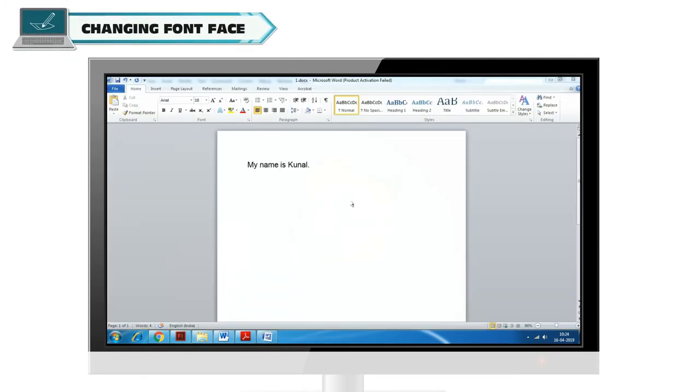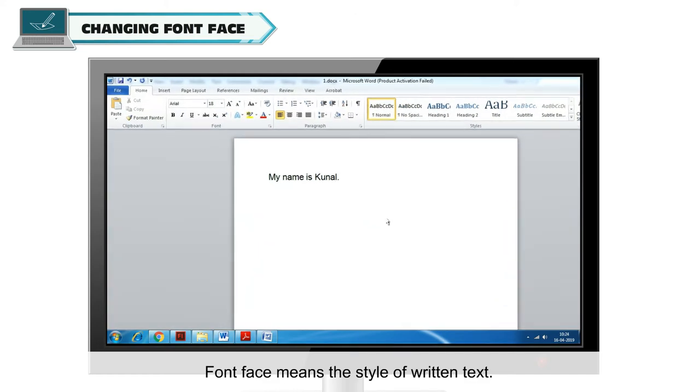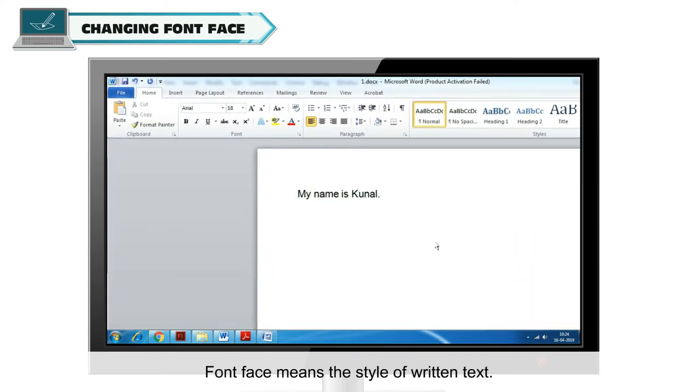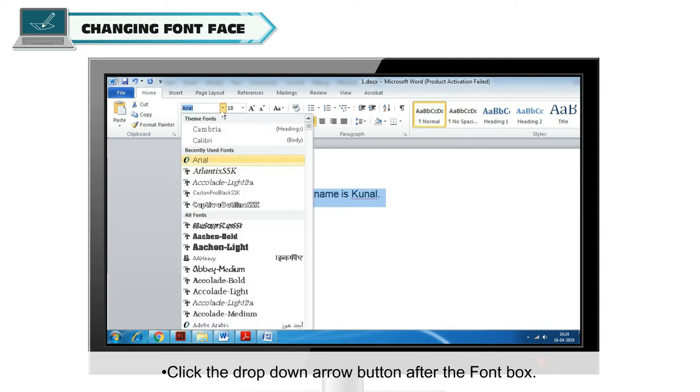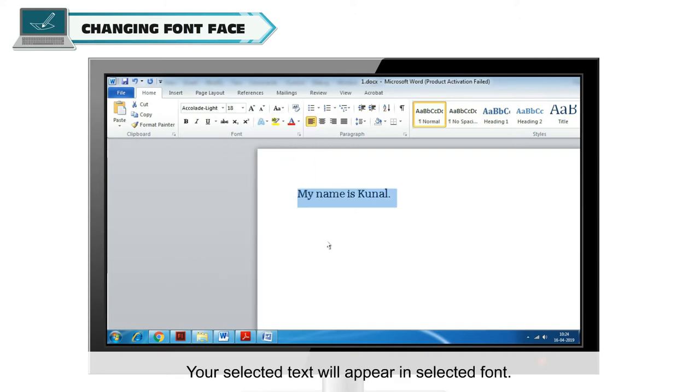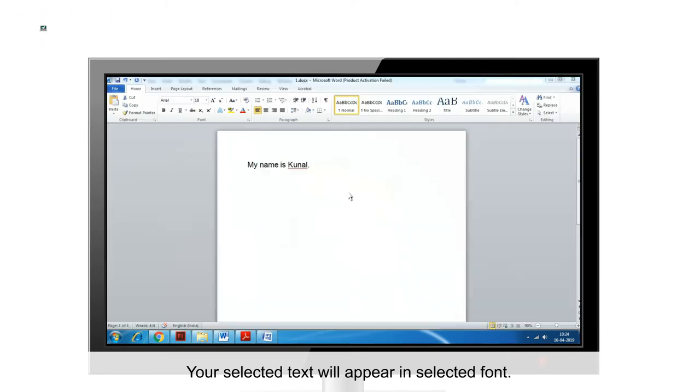Changing font face. Font face means the style of written text. To change the font face, select the text. Then click the Home tab and go to the font group. Click the drop down arrow button after the font box. A drop down list of fonts will appear. Select a font of your choice. Your selected text will appear in selected font.